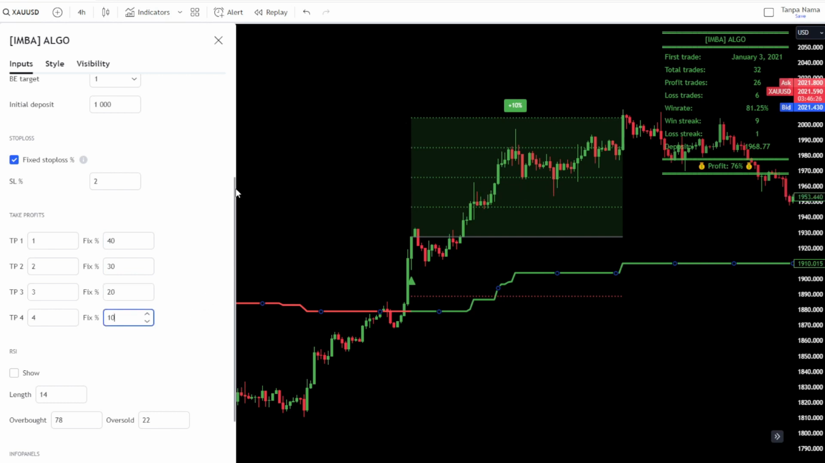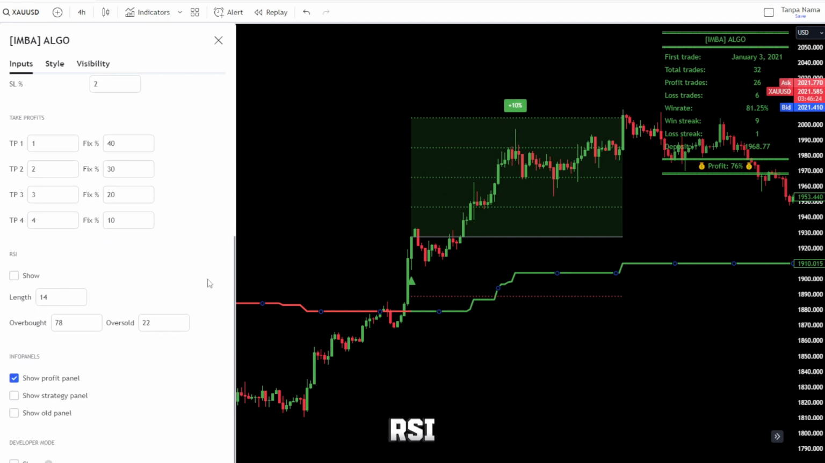TP4. RSI. This is the regular RSI, and there will be an indicator on the chart, but only in the form of signals. For this example, we won't activate this tab.